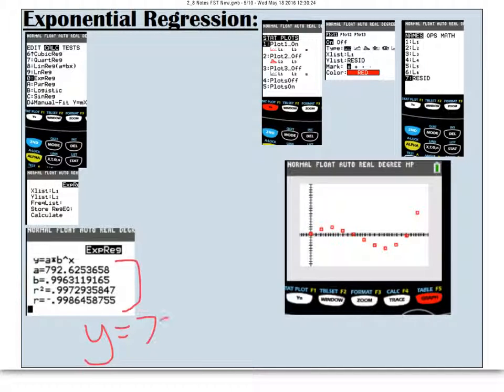Y equals 792.63, the base here is 0.9963 to the x power. By the way, it's exponential decay, which we expected. Okay. Now, let's look at the residual plot.